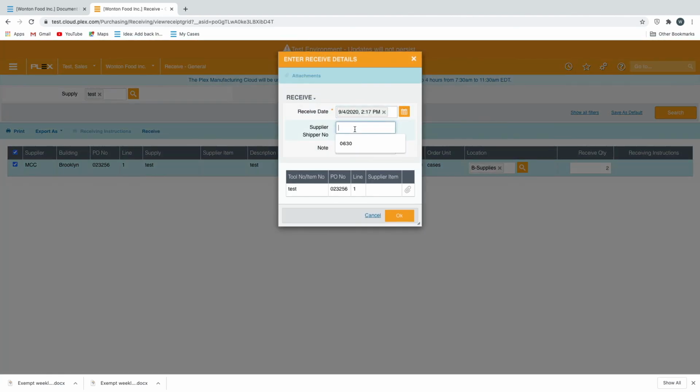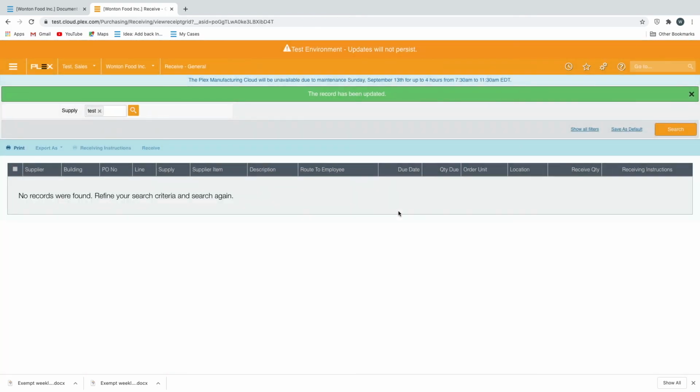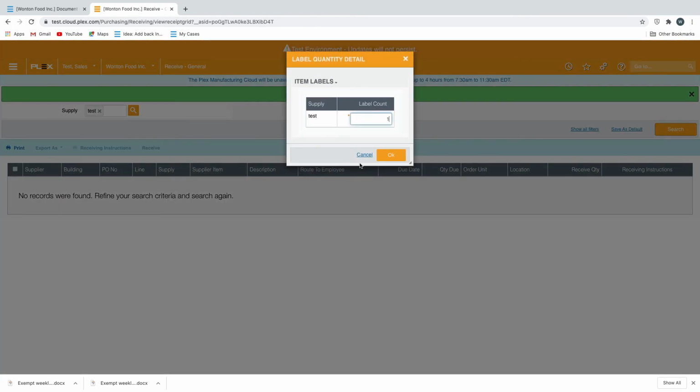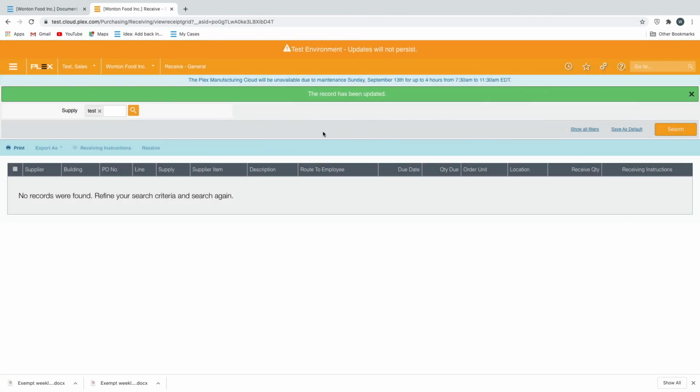Type in the supplier shipper number. It could be your invoice number, receipt number, or if you don't have the number, you can just type in today's date. Then OK. Okay, then we finished our supply receiving.